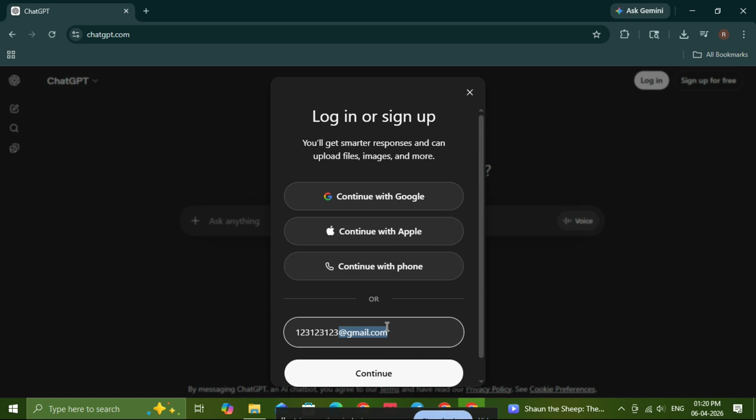If you copied and pasted the email from somewhere else, try typing it manually instead. Copy-paste errors are more common than people think, and they can insert hidden spaces or incorrect formatting without you noticing.